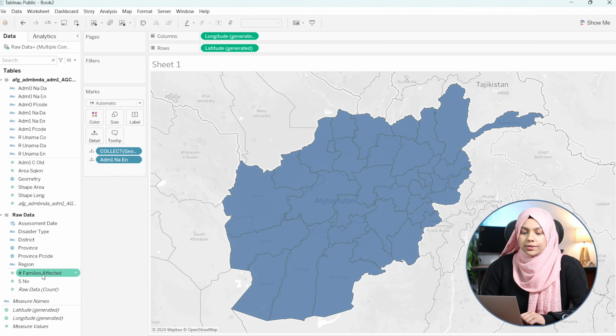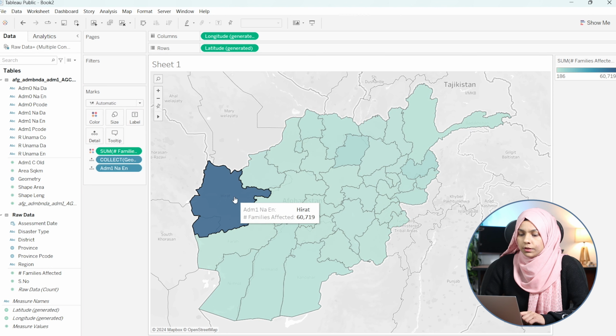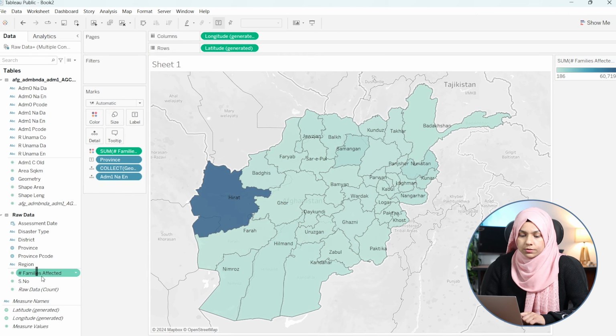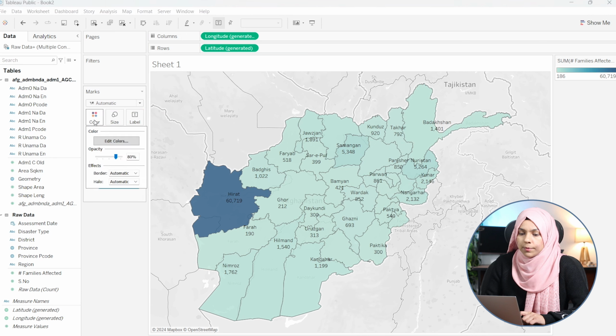Now I will go and add my own data and showcase it on top of this map, and also add a little bit of formatting on it. For that, let's go and drag and drop the families affected into color. Also, I want the province's name to be on the labels, and also the number of families affected into the labels. Now let's change the color of the map.